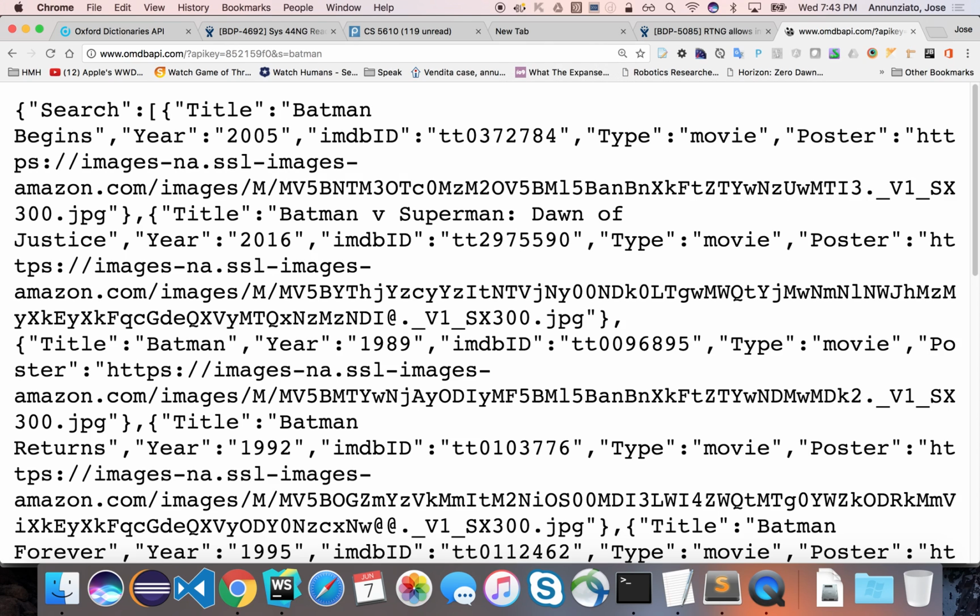The nice thing about this particular API is that it supports CORS, meaning that I can do this search from my browser, meaning I can programmatically use JavaScript to make these queries back to their servers.